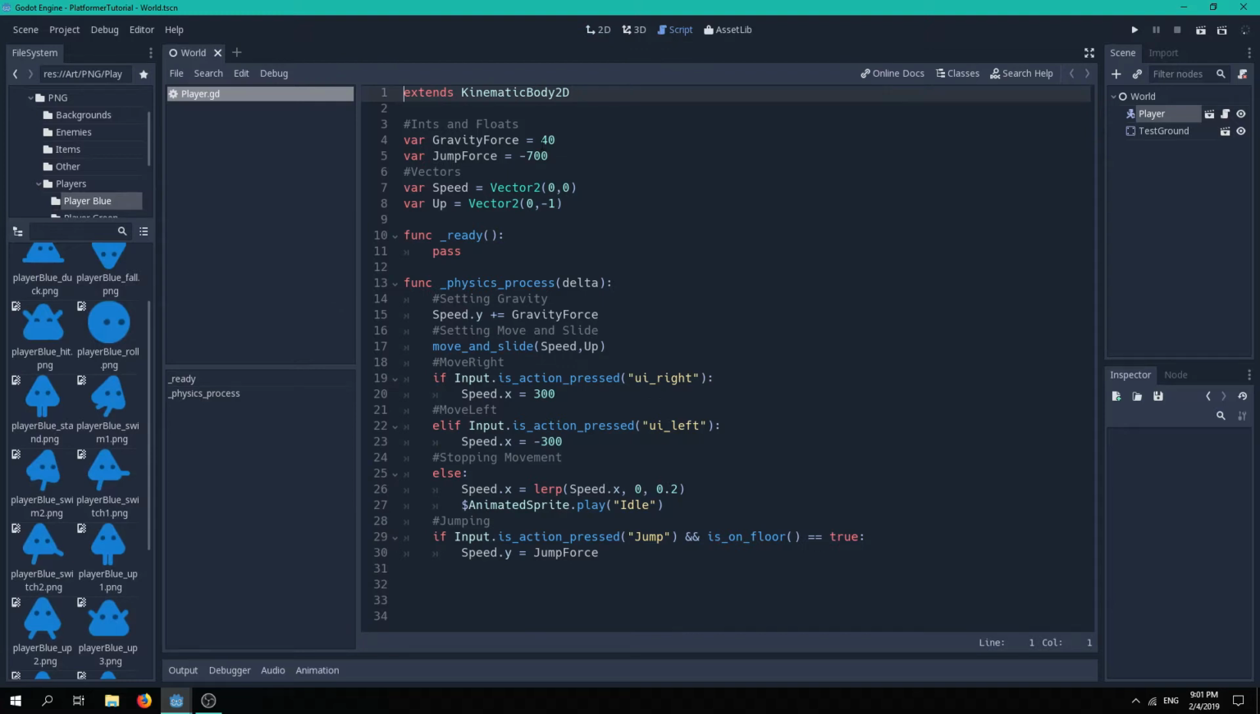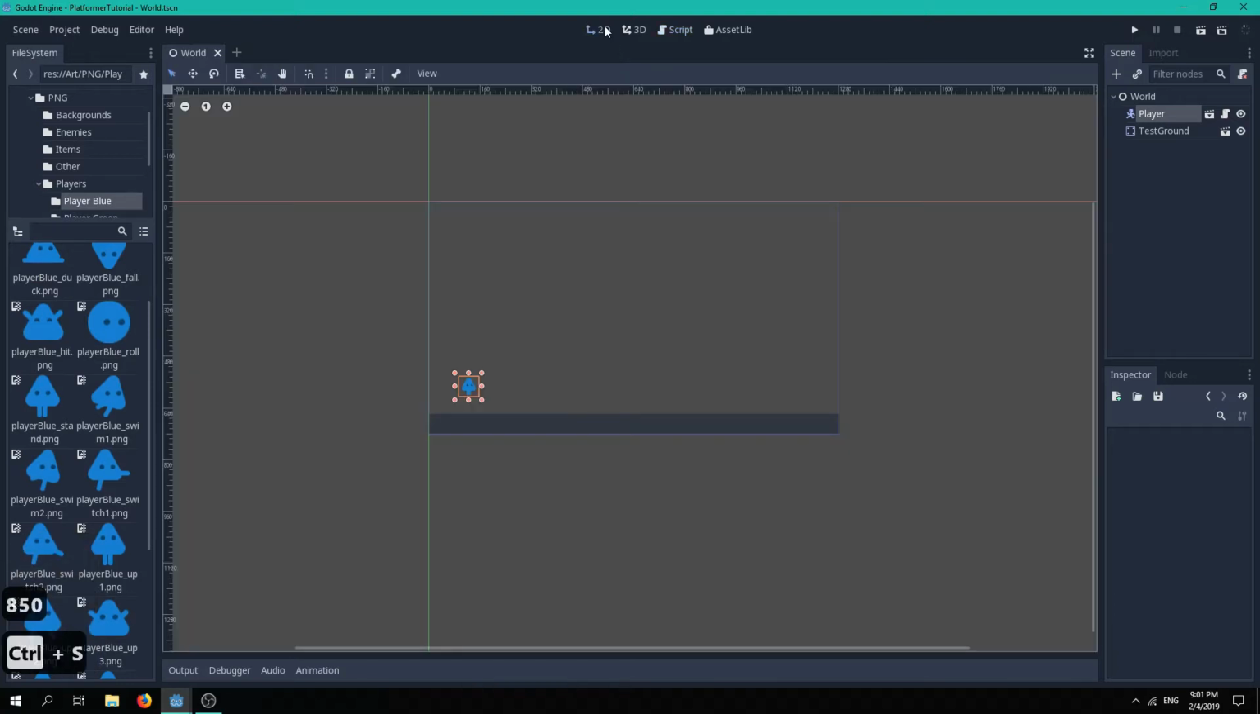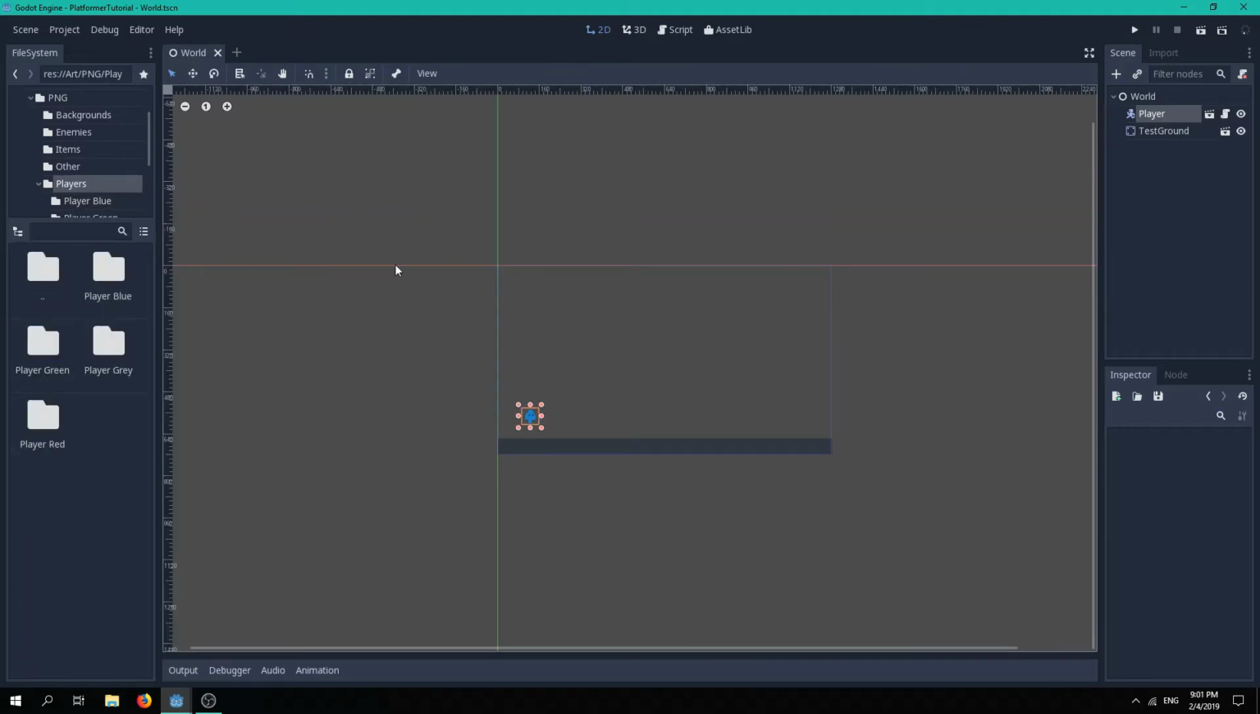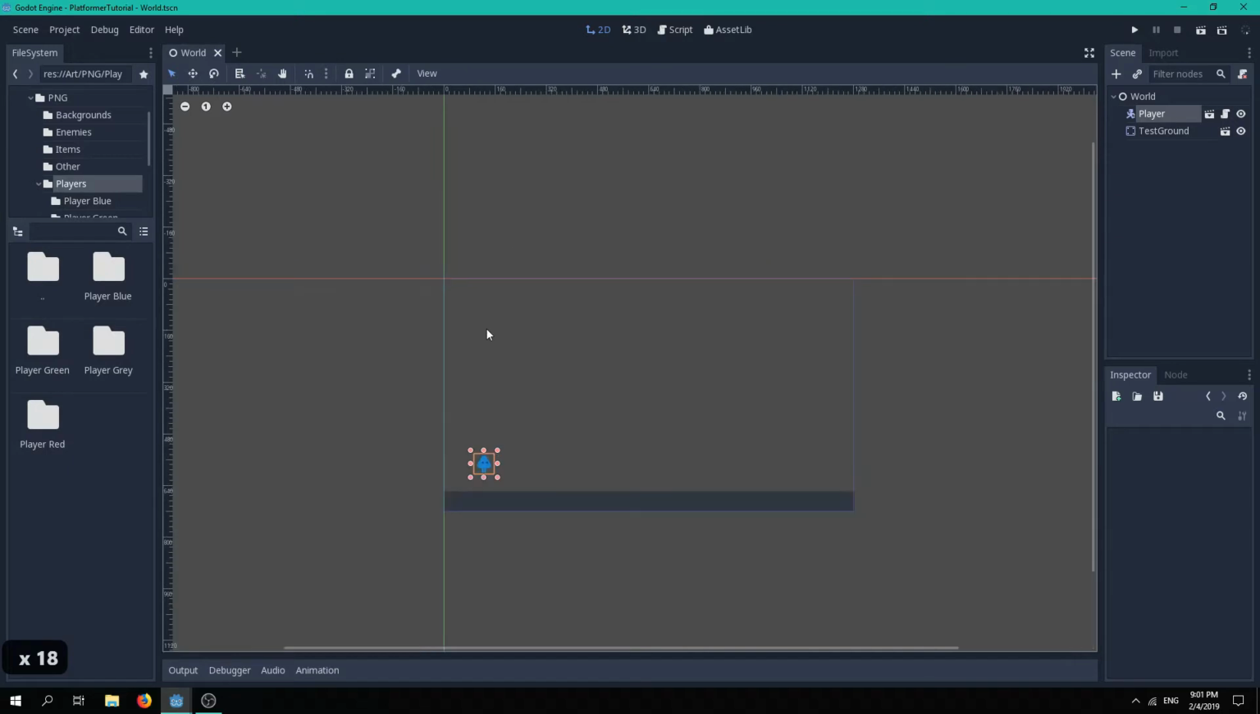Next, let's go to our script, and change our jump force to -850 instead of -700. Of course you are free to play around with this value yourself, as you see fit, but I believe this value works fine. Now that these are out of our way, we can start by creating our animations.